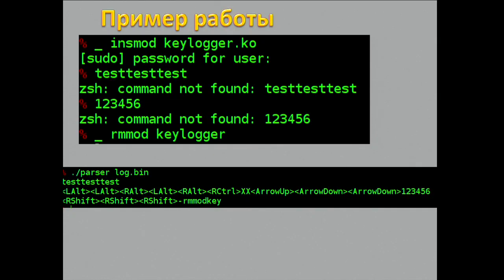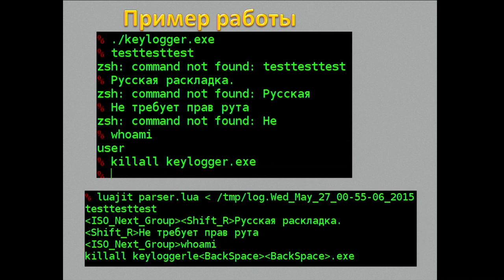So that's an example of how it works. Using instant mode, we switch on our logger, we enter something, and then using the parser, we get whatever the user was pressing. Also, the keylogger from user space can work with the Russian keyboard. If you write English text or Russian, it is recorded the way it was written. As you can see, we are actually using LuaJIT for the parser and for the first keylogger generation.